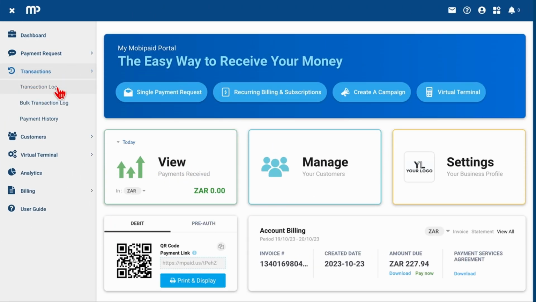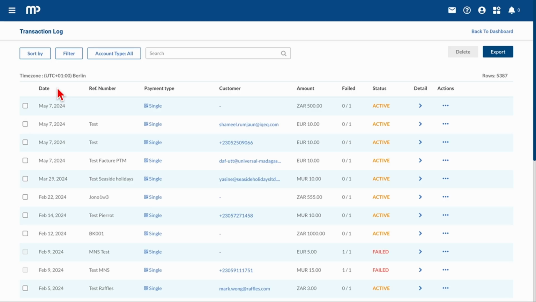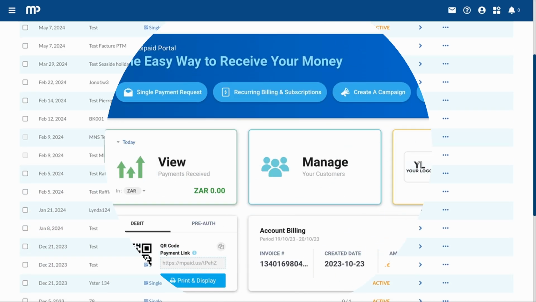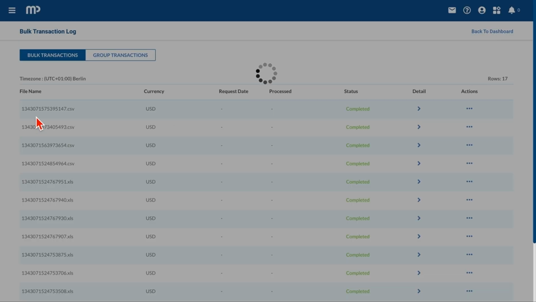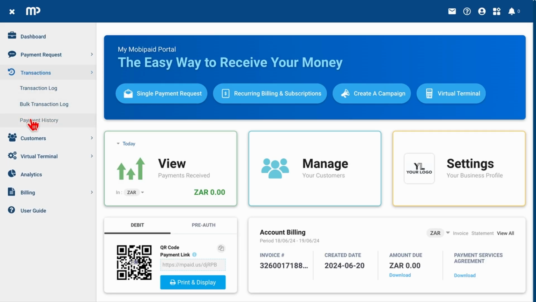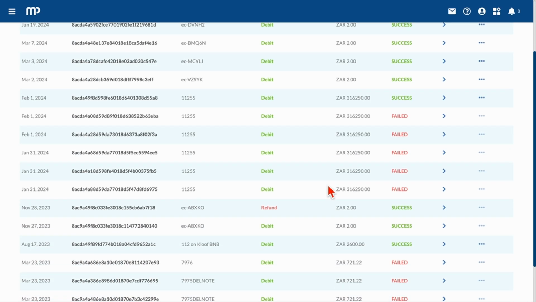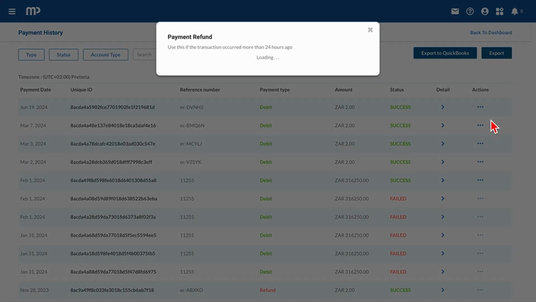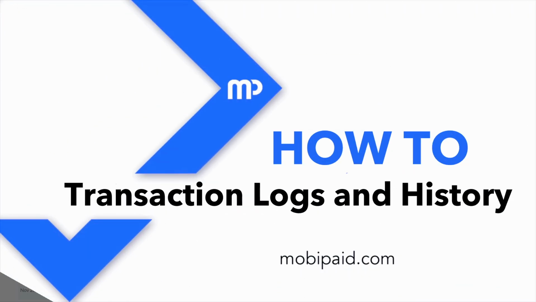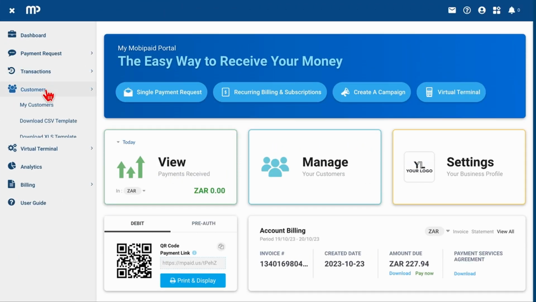The transaction log is where we can view every payment request and campaign that we've created or sent. The bulk transaction log is where we'll manage bulk payment requests that we've uploaded and sent. Payment history shows each and every payment that's been attempted. New transactions will appear here in real time. This is where you'll go to reconcile and refund payments. For a step-by-step breakdown on the transaction logs and payment history, watch the transaction logs and history video found in our user guide.